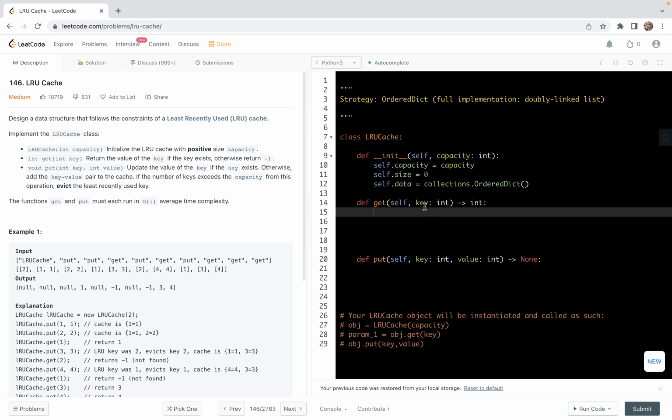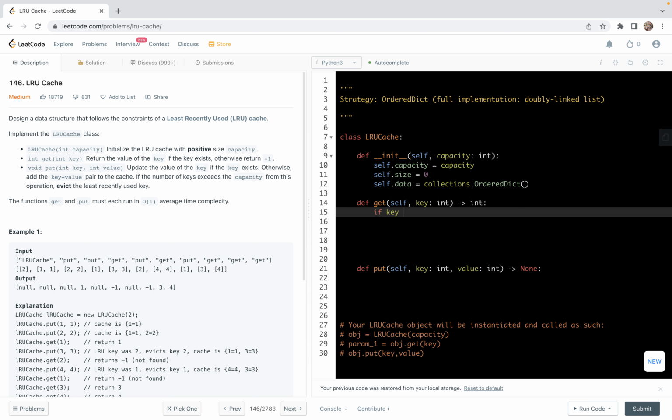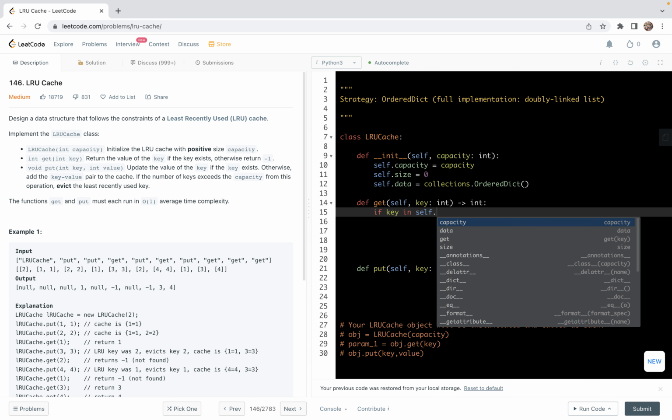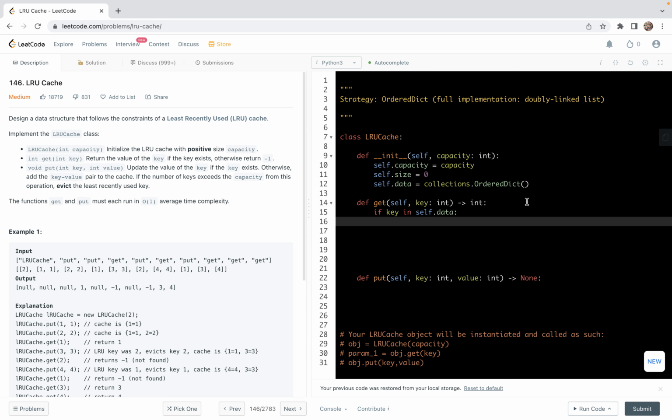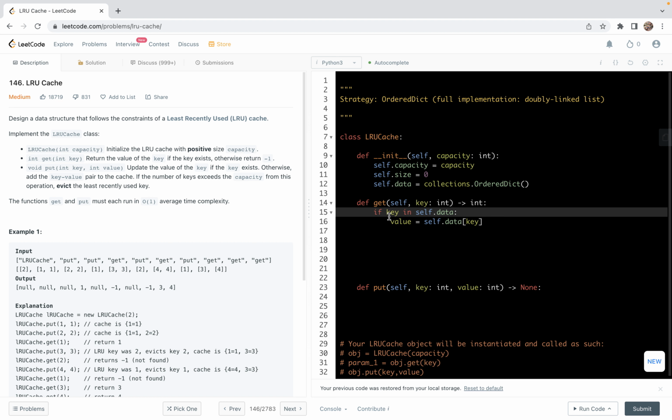With that said, let's look at the other two methods. The first one is the get method. Given a key, we want to see if the key is in the cache, or in the dictionary. This is actually very routine, right? If key is in self.data, then what we're going to do is first get the value, that is self.data[key], right?